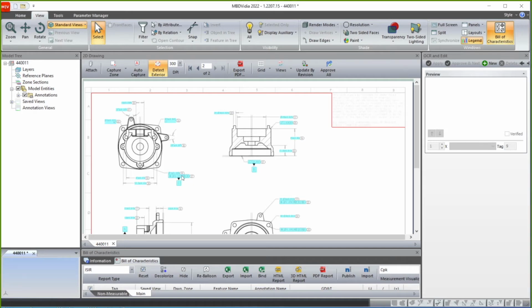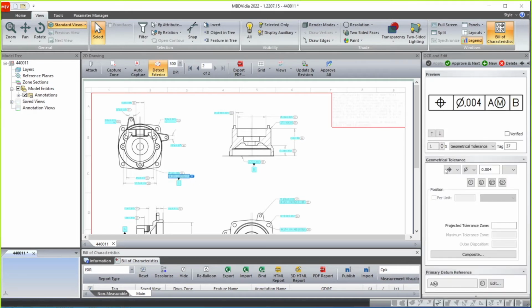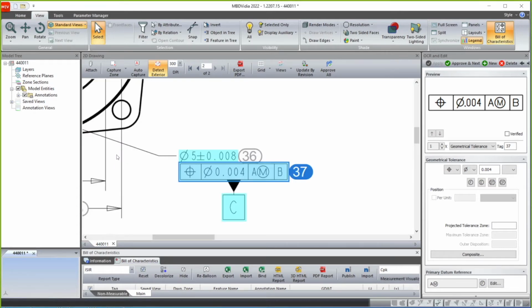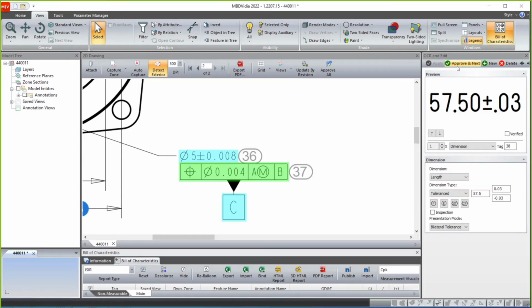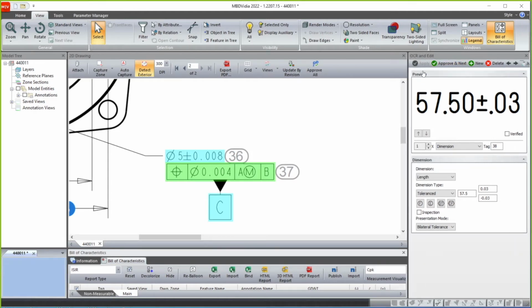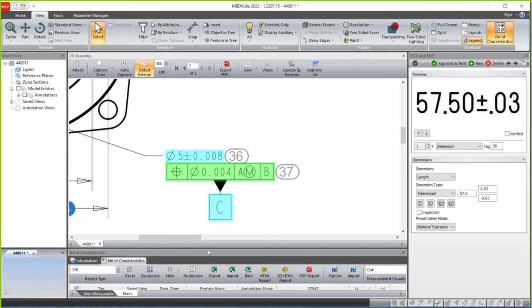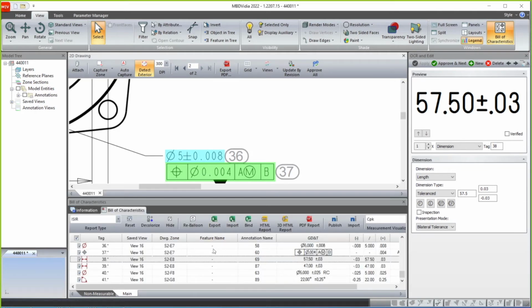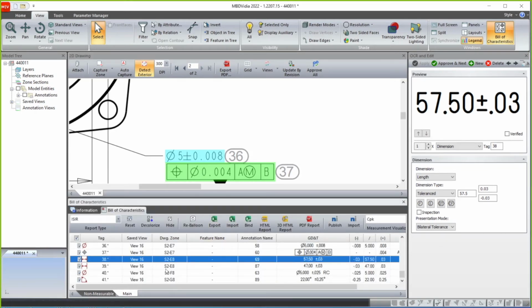We can start looking at these. You can see we have an editor over here. I can zoom into this. So you can see we've captured this. We can edit this if there's a mistake. We can approve it, go to the next one, and just look at each one of these to make sure that they're correct. But the important thing here, I guess, is if you look at the bill of characteristics, you'll see we've got all these characteristics here with the balloon number.